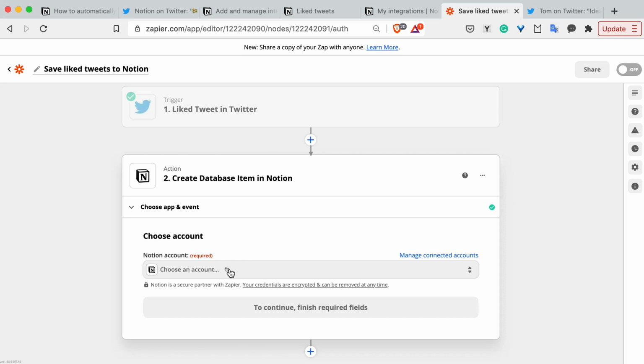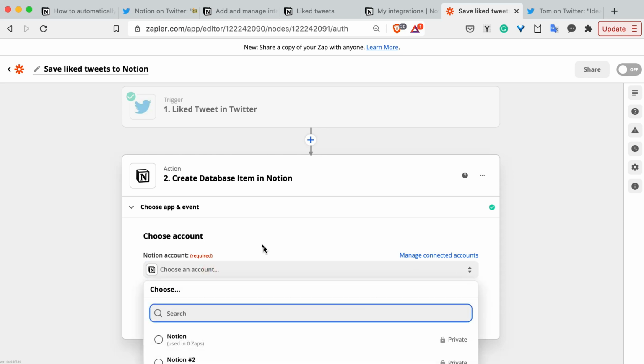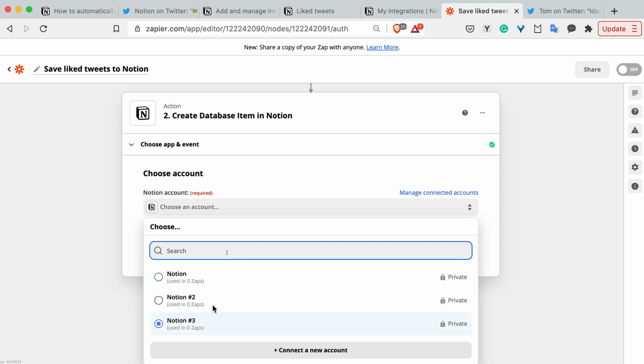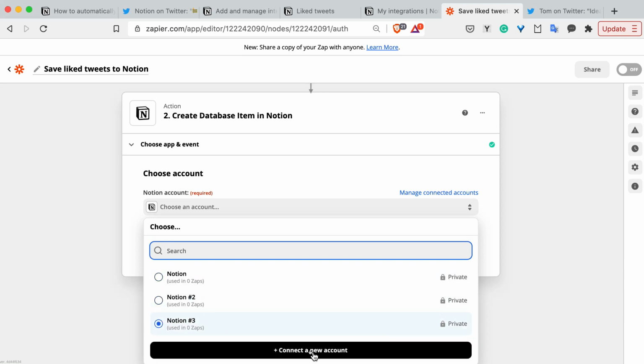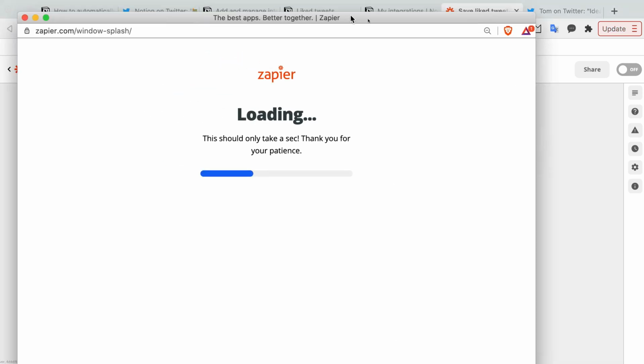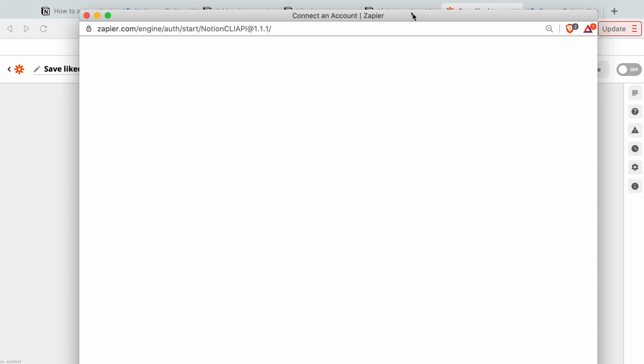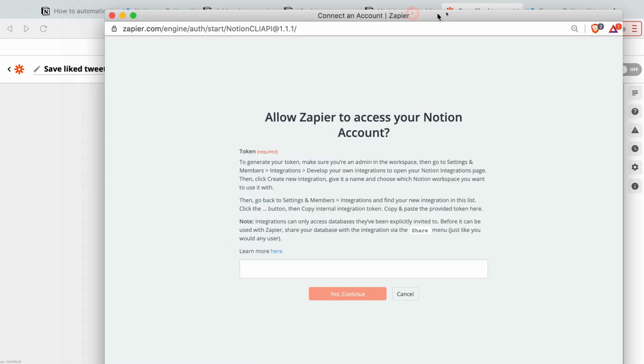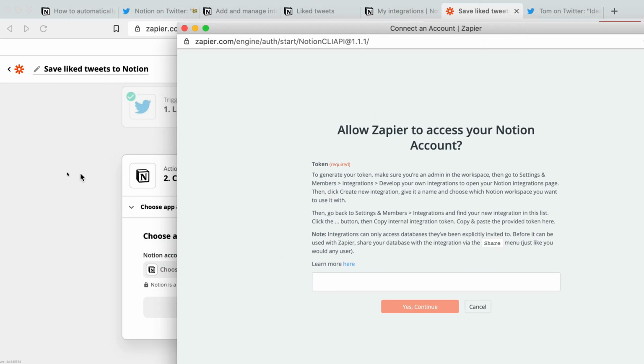Right. So this is when we need to go back to Notion to copy a secure token, right? So click on choose an account. Ignore these top 3 accounts. I was using those for testing earlier, so you'll probably see nothing in here. Click on connect a new account, and you will see this form pop up, right? Put that form to one side.